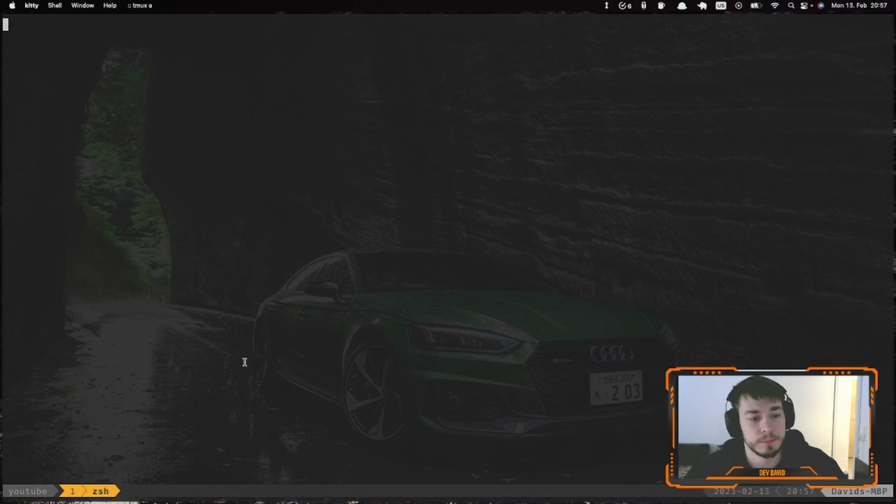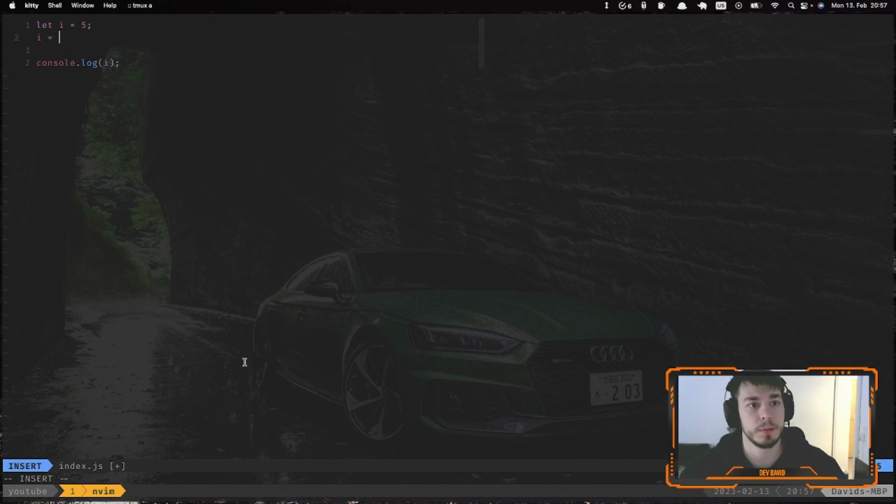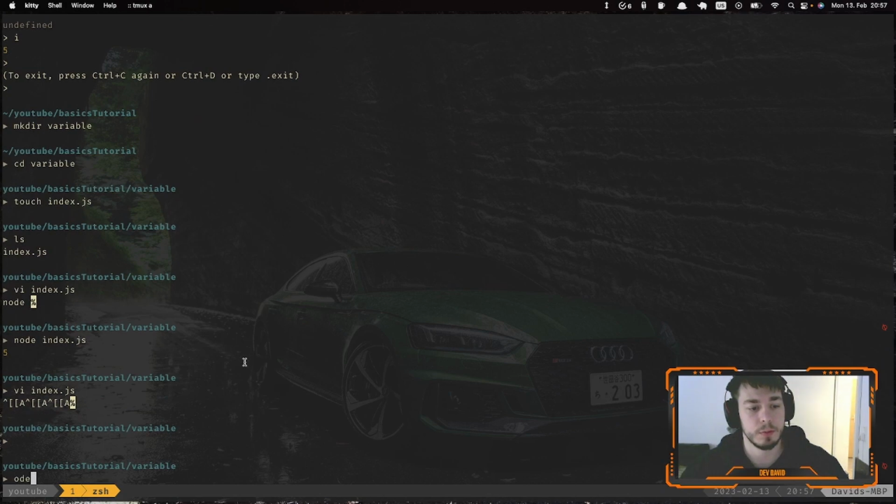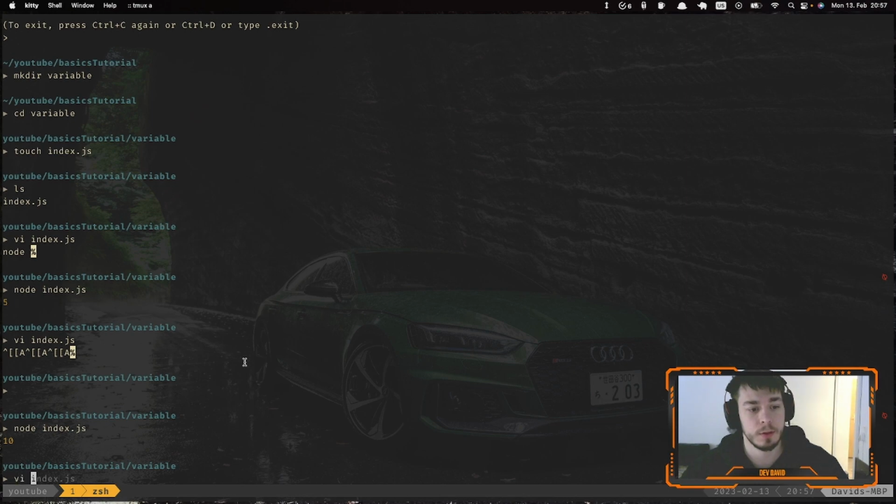So this is like the basics. With let, you can redeclare it, so we can say now i equals 10, and then if we run this command again, right, it is 10.